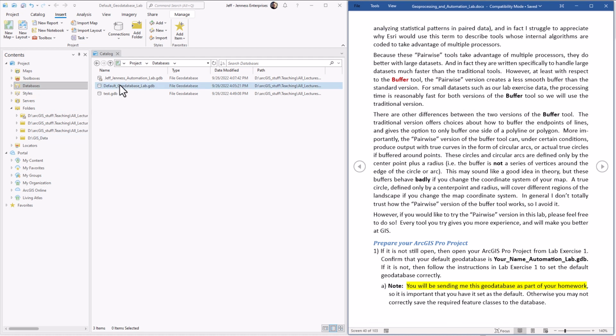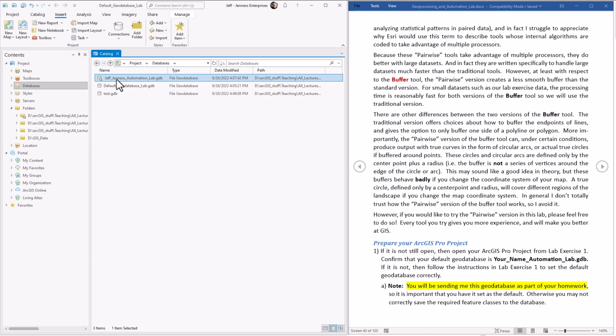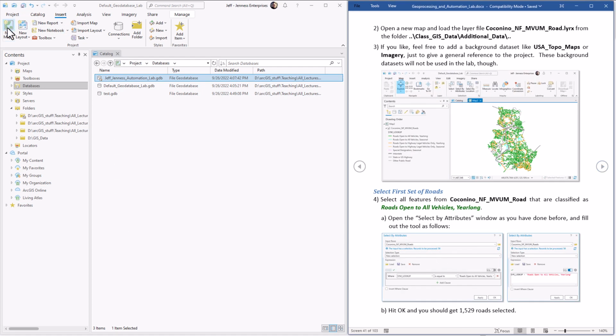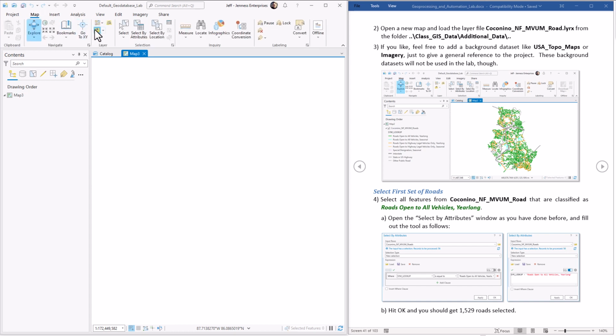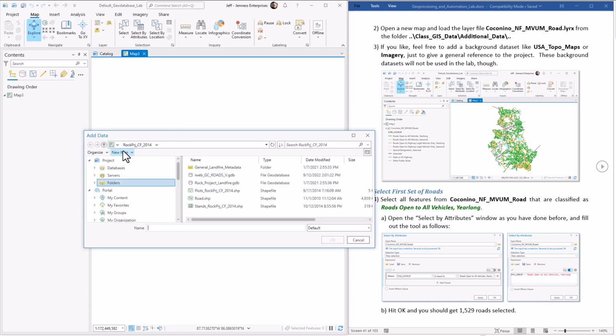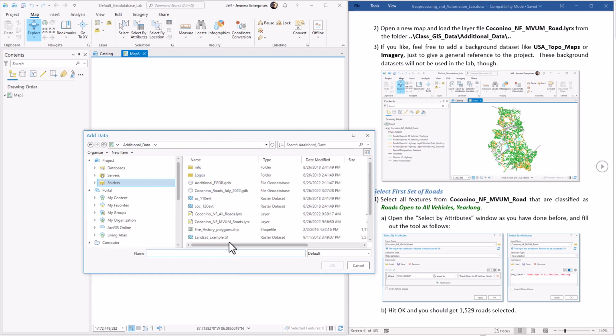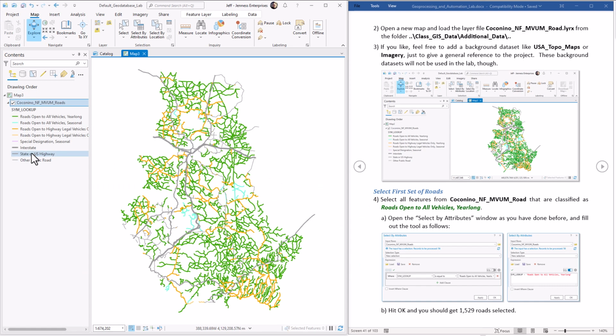First, let's confirm that our default geodatabase is still the one that we created in lab exercise 1, and I see it is because of the little house picture. Let's make a new map. We're going to insert the Coconino National Forest motor vehicle use map roads. They're in the additional data folder. We're going to load it in the layer file instead of the actual pure data set. The layer file loads the data pre-symbolized the way we'd like.